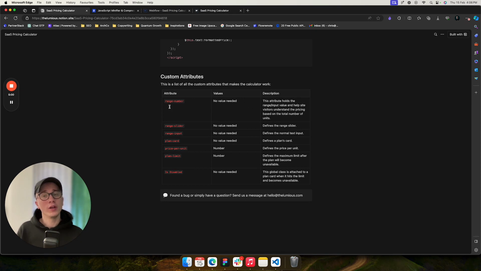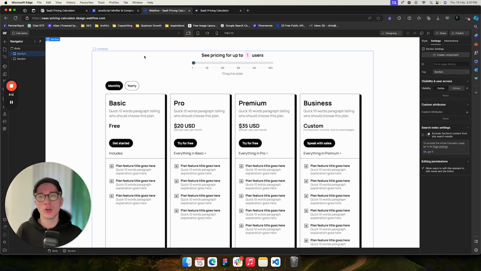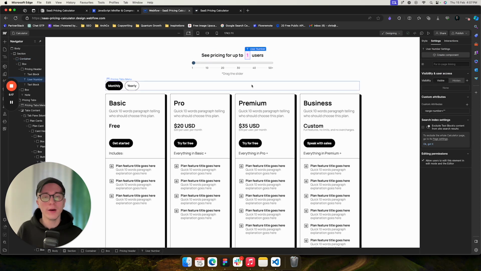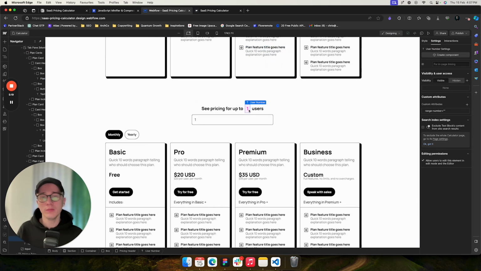Right? All it needs is the name. What it does is it basically defines the span where the value of both the range or the input will be pasted. So let me go back to Webflow and show exactly where to find it. If you click on this number here, or on this number here, it really doesn't matter, you're going to see a custom attribute called range number.